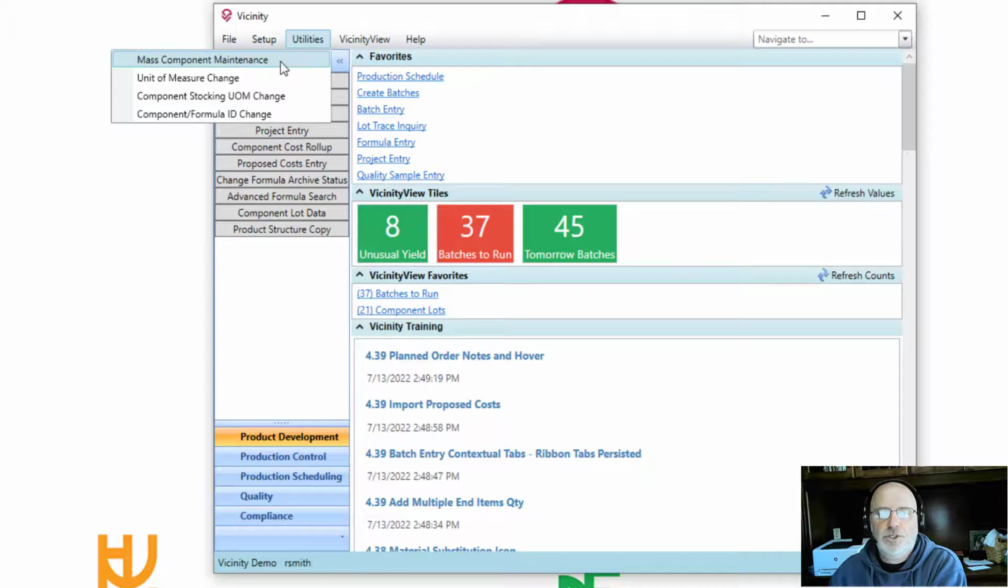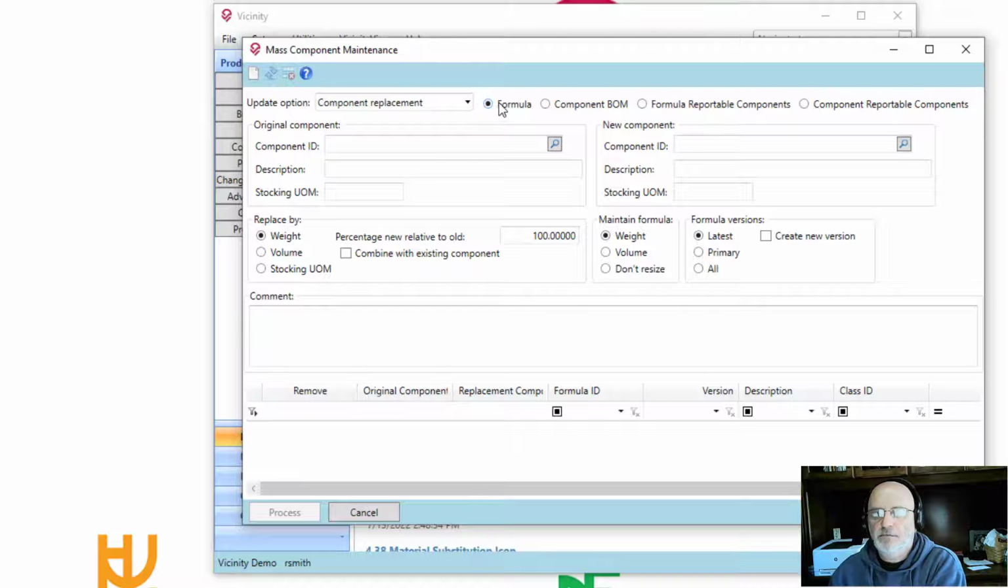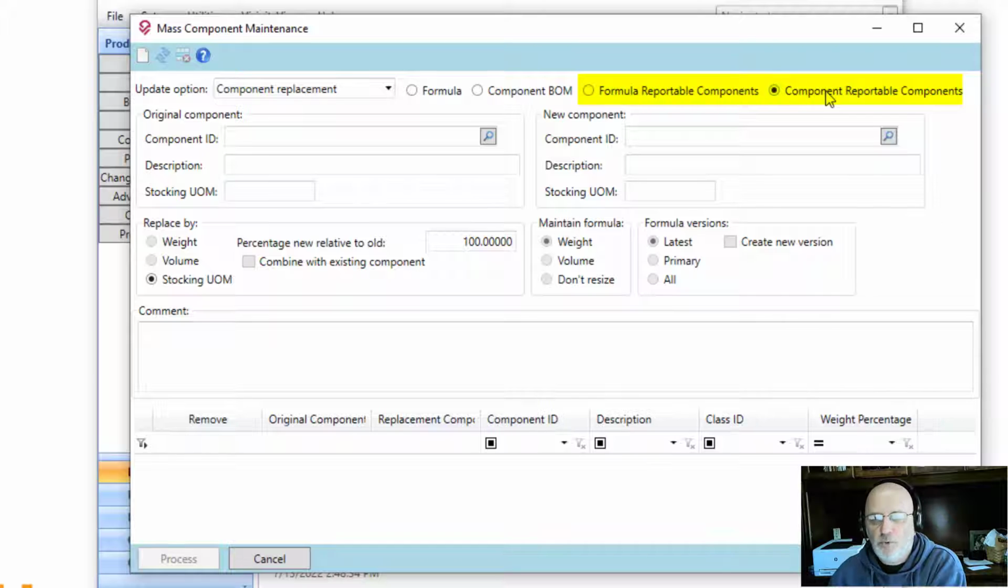I'm going to focus our attention on this one on mass component maintenance. This screen has existed for many years. It gives you the ability to substitute one item for another item across formulas or across component bills of materials. That has been in existence for a long time. What we're adding in this release is the ability to substitute components at the formula reportable component and the component reportable component sections. So one's on the formula and one's on the component.